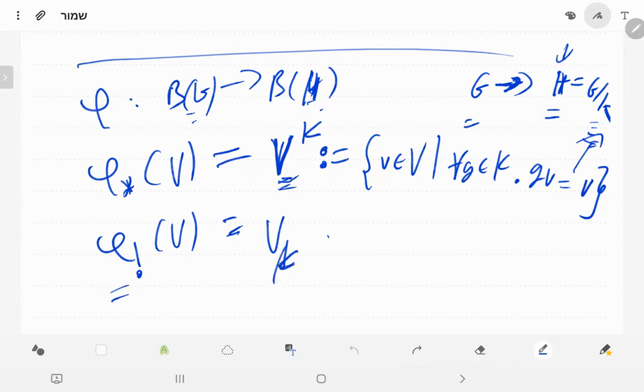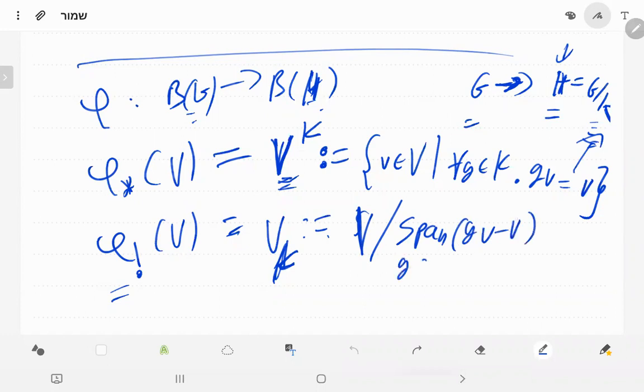But coinvariance: when you take invariants, you demand that gV equals V. Now you cannot demand it, but to force it, you take all elements in V and ignore the fact that gV is not equal to V. So you just define it like this: V modulo the span of gV minus V, when g is running in K. So you quotient out by this relation, gV equivalent to V.